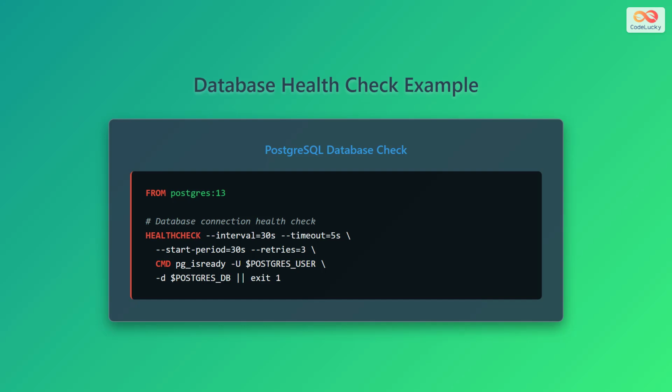Here's an example of a database health check using PostgreSQL. We start with the postgres:13 image. Use the HEALTHCHECK instruction to define the check. The command uses pg_isready, a utility for checking the connection status of a PostgreSQL server. The parameters user, database, etc. are obtained from the environment variables. This setup ensures that the container is marked as healthy only if it can successfully connect to the PostgreSQL database.